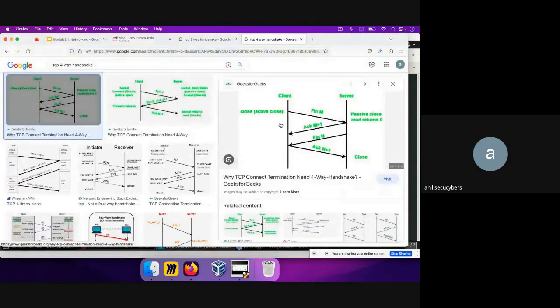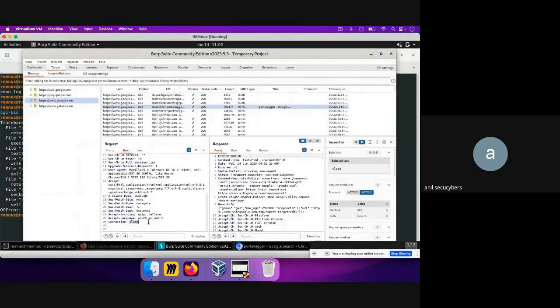The four-way handshake is the closing of the connection, where we send out a FIN packet and acknowledgement packet back and forth between client and server. Okay. So I hope this header is now much clearer for you guys to understand what this thing means.